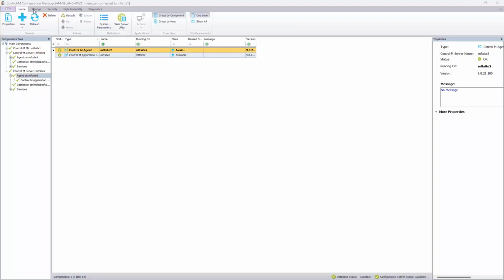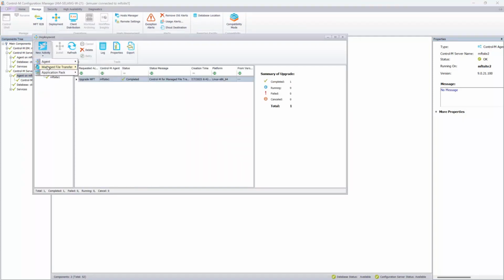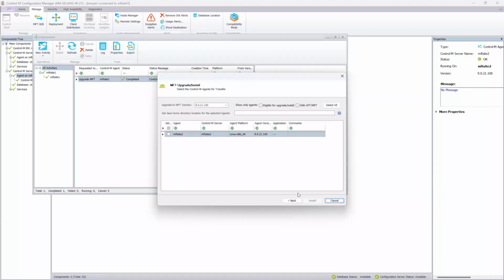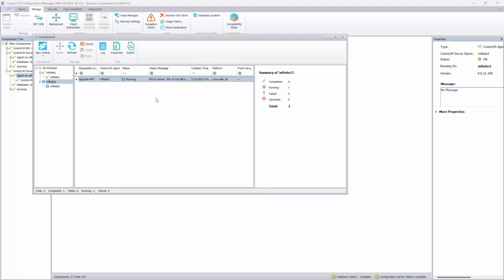We will select Deployment from the Manage tab and deploy MFT onto the new agent. Then we'll go ahead and send and install MFT to the Control agent. We'll select our agent. Here it is sending MFT to the Control server. From there, it will be automatically distributed and installed on the Control agent. The deployment can take at least a few minutes, depending on your network, as it copies binaries from the EM to the Control server and then to the Control agent.